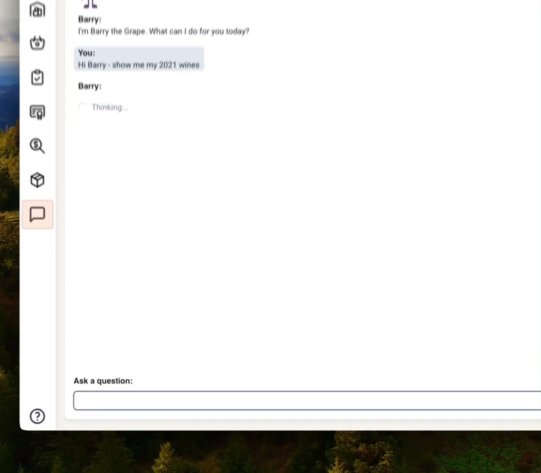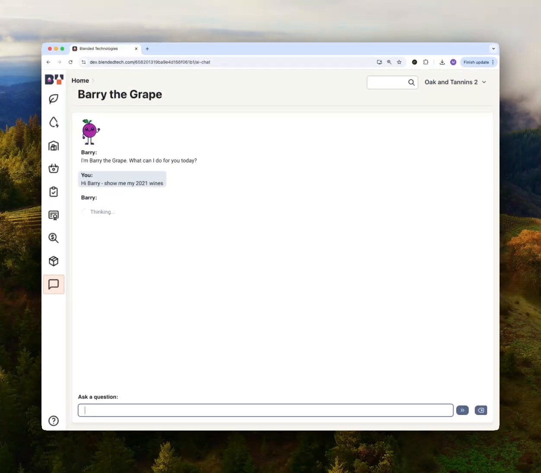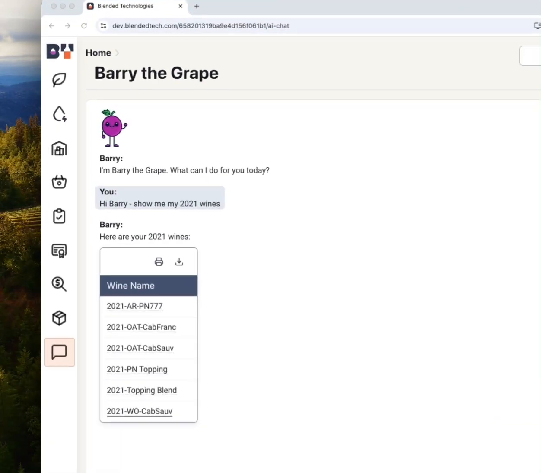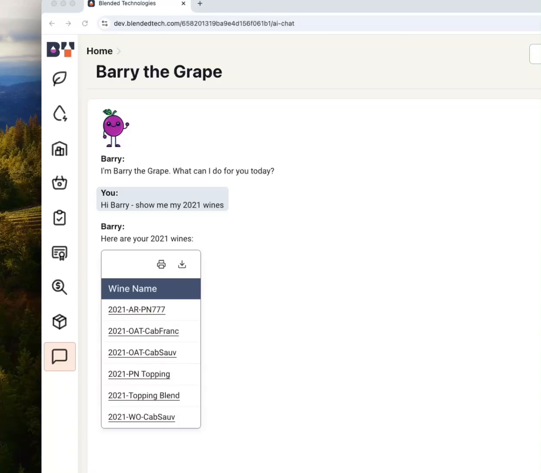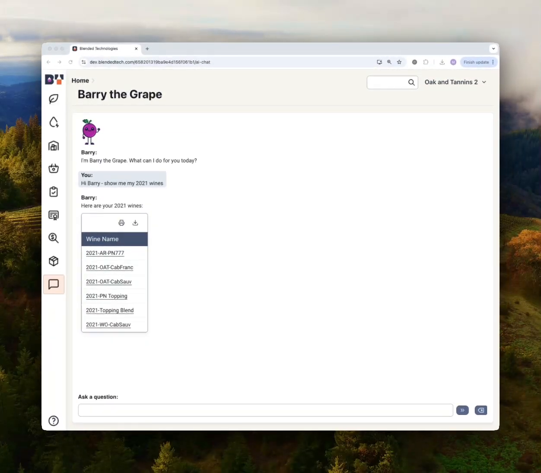So today we're going to write a work order to rack and return a lot in our cellar with Barry. So let's see what lots we have in the cellar. We're going to focus on that top one, our 777 Pinot Noir.